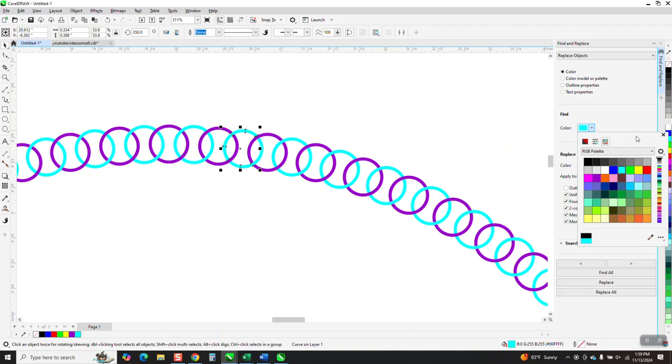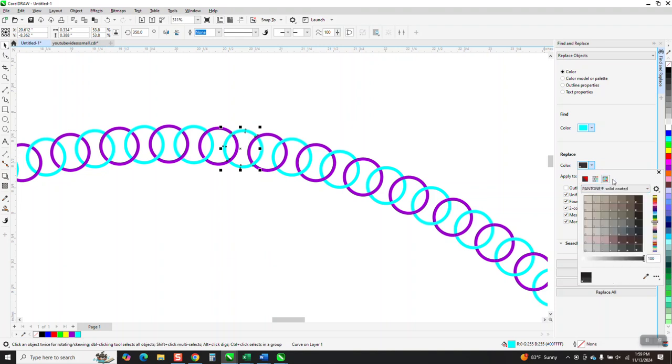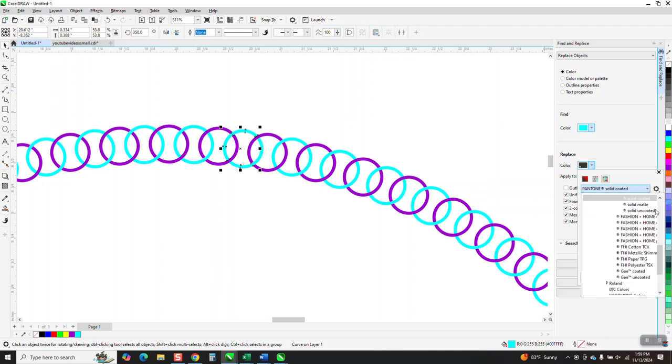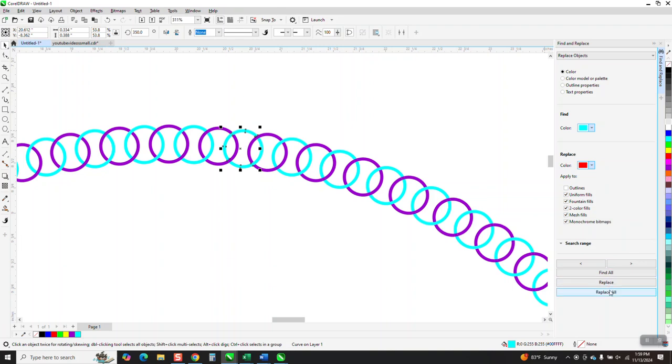And I'm going to select it now. I want to replace it with, I need to go to RGB. I don't have to. And I'm going to go right here. I don't know why Corel does that sometimes. You've got to click on this, go down to RGB, and I'm going to replace them with red. And then put replace all. It's going to take just a second.